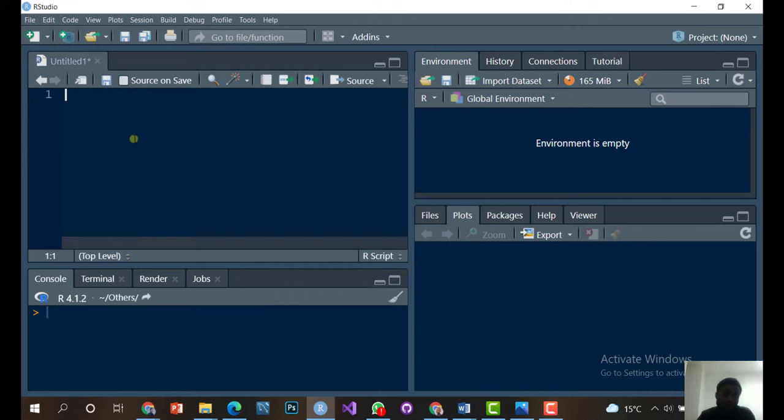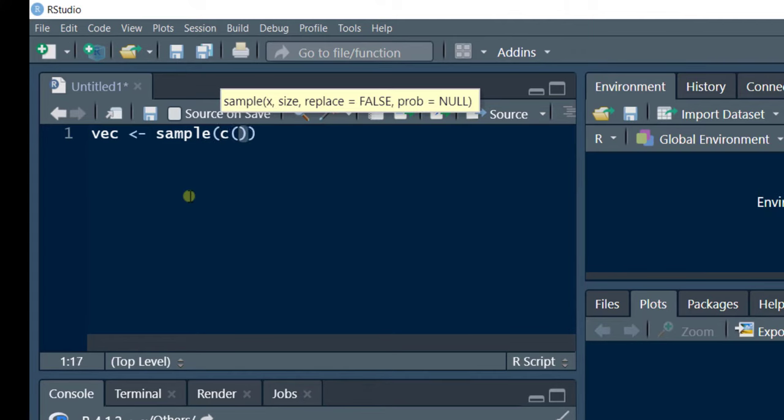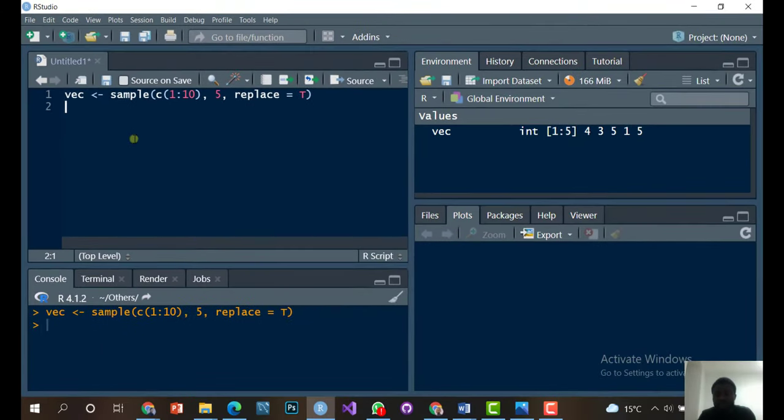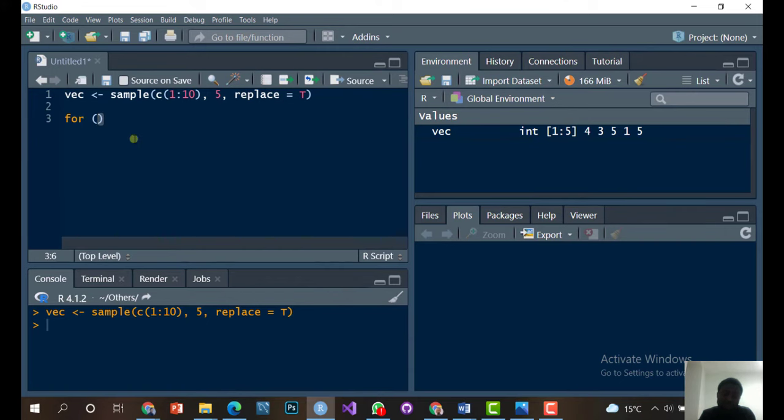So I'm going to start by creating a variable called vec, and I am sampling from observations ranging from 1 to 10, and after these observations I'm interested in just 5 samples, and then with replacement assign this to be true, and then I run and I have the value 43515 stored in the variable vec.